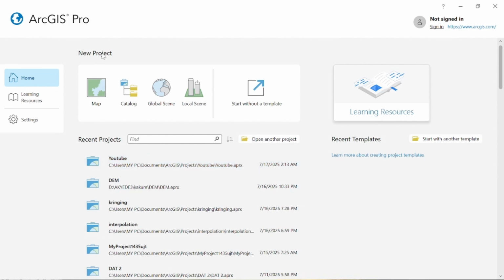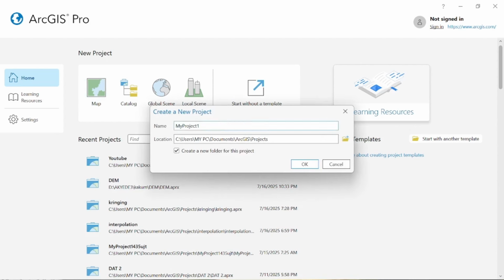So we have our new project here. We have our map, catalog, global scene, and then the local scene. In our context, we are using the map. First, you have to click on the map, and then this interface will open. That's the create a new project. We have the project name and a location. The project name, you can give any name of your choice. So let's give it the name tutorial.